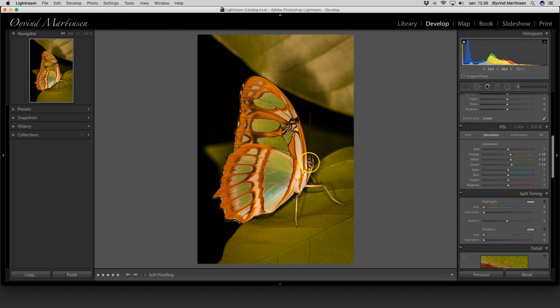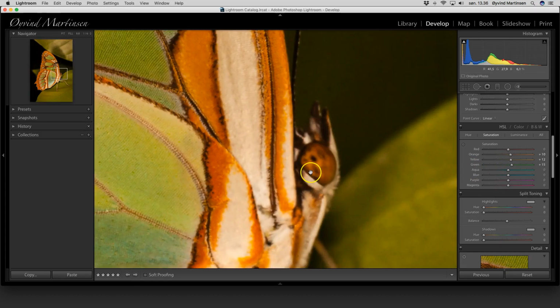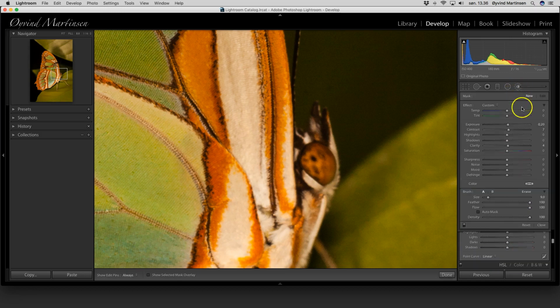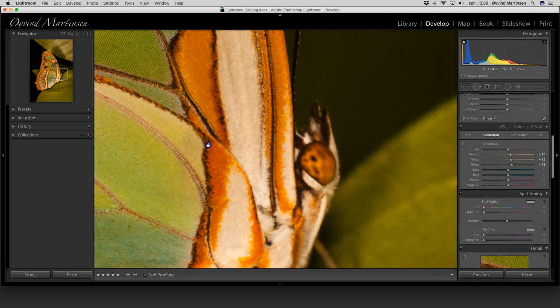Let's say I want to lift the light here on the head. I go to the brush tool and take down the contrast and clarity, and now we have only exposure 0.2. I go over here and I paint and lift the eye here in the background. There we go. I can fine-tune it a little bit more up there. Now it's more balanced with the rest of the butterfly.